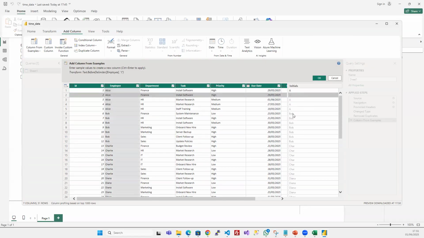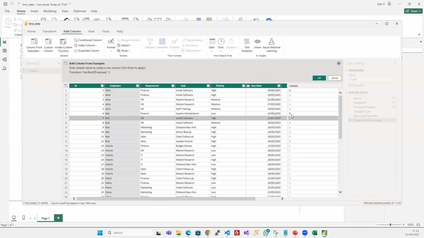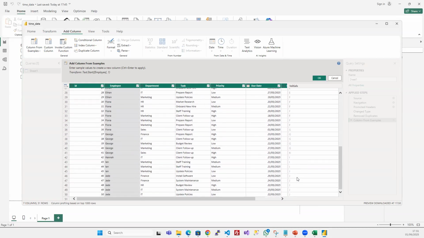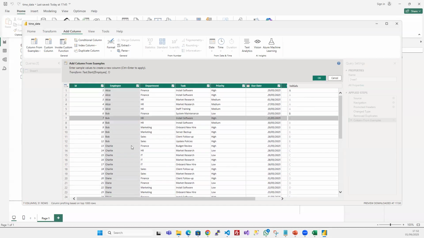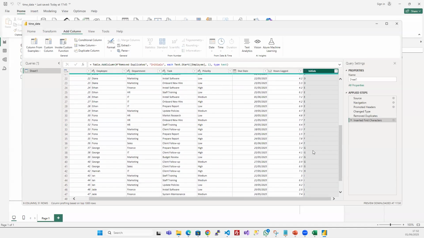It kind of understands, and then it thinks I'm trying to do Bob here, and then I change this to B. And now you see it's kind of just giving me a flash fill of all of the initials of the employees. And this is an additional column that was not in the original data. If I click on OK now, you see I have one more column that I can use.